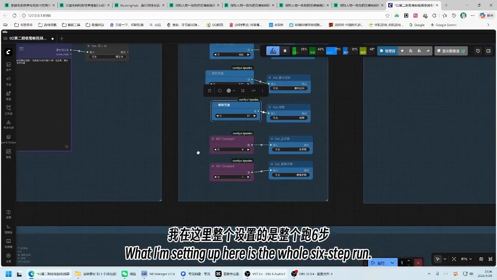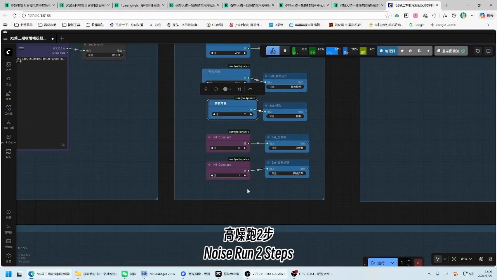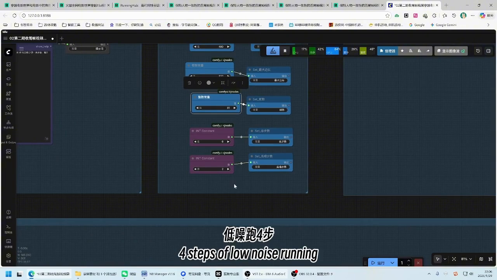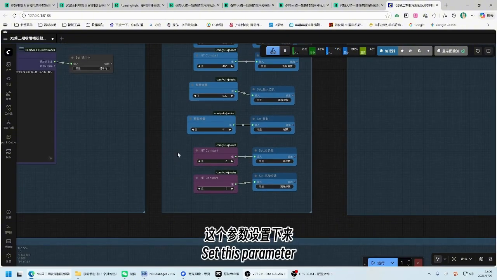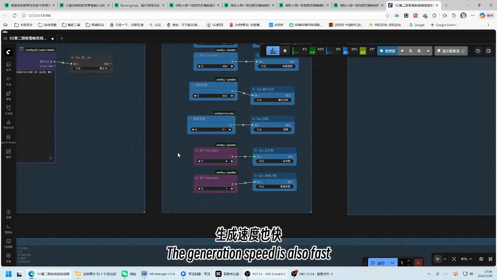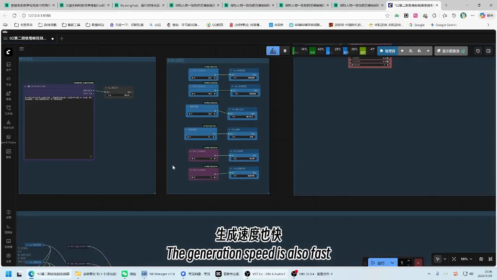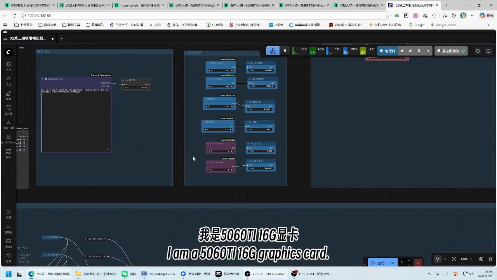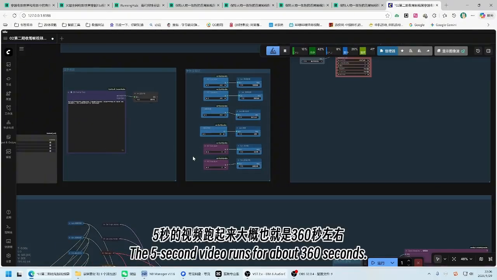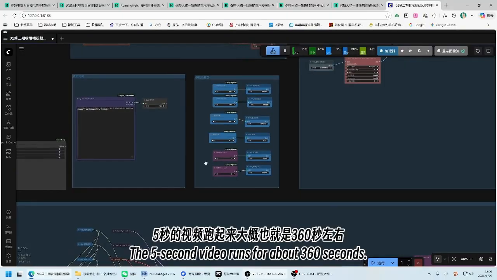What I'm setting up here is a whole 6-step run. High noise runs 2 steps, 4 steps of low noise running, then it is actually enough. Set this parameter. The overall effect is the best. The generation speed is also fast. I am using a 5060 Ti 16G graphics card. A 5-second video runs for about 360 seconds.